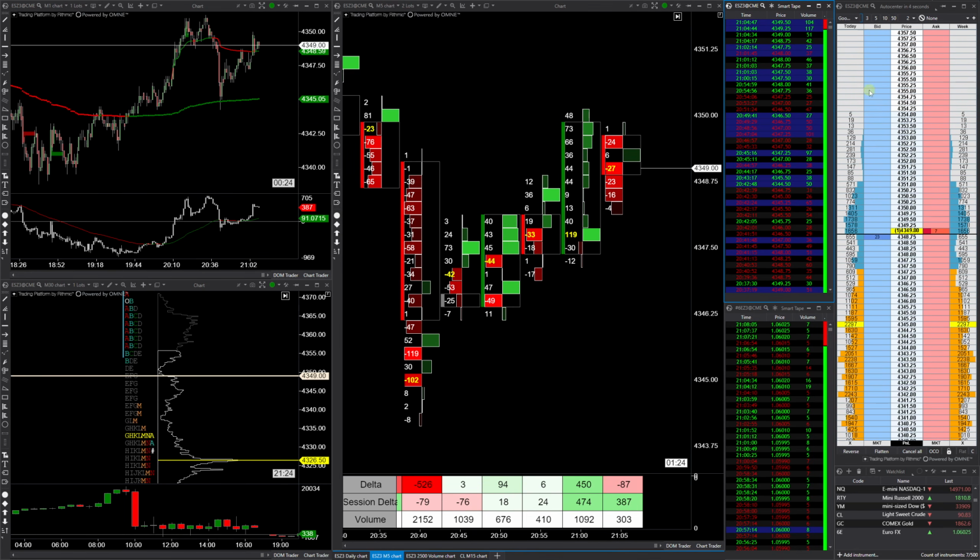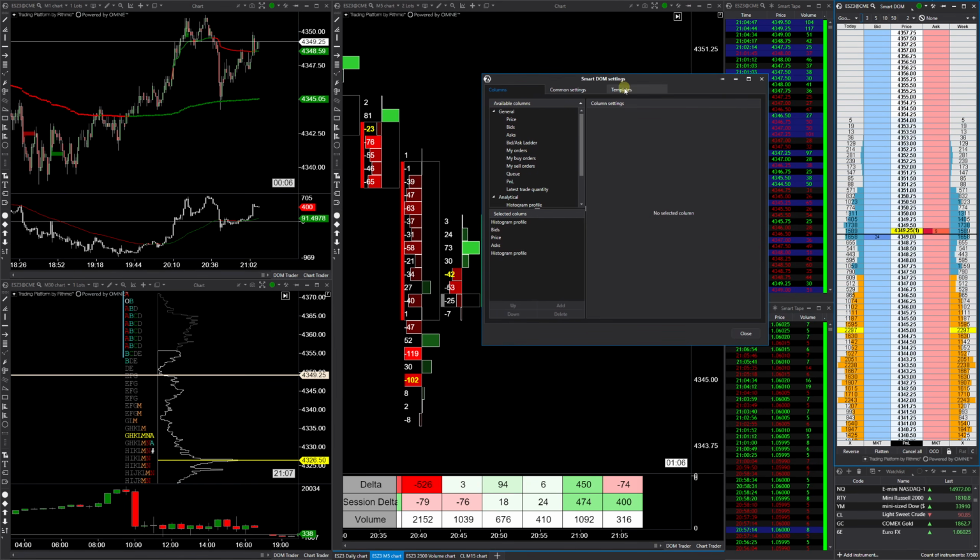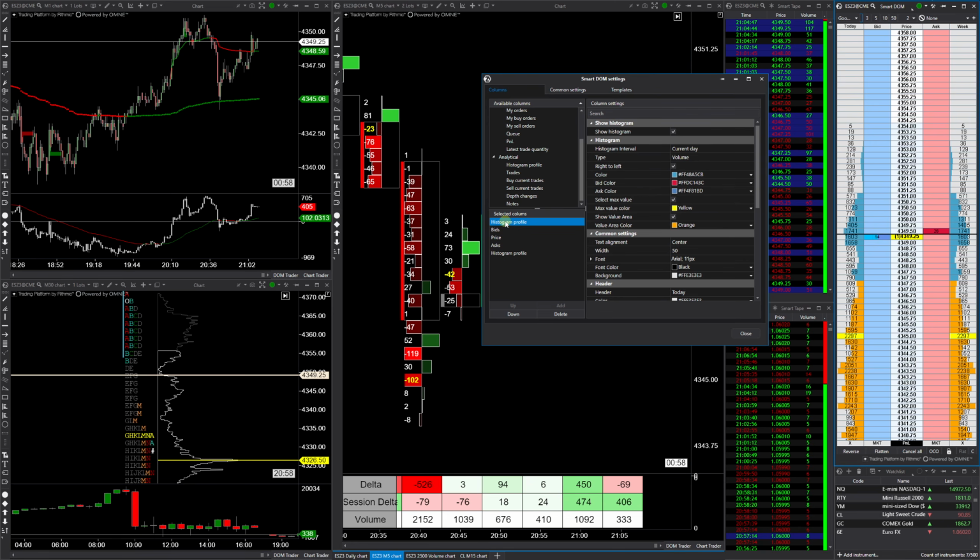Okay, last but not least, we have the DOM over here. So a couple of cool things you can do with the DOM is you can add these volume histograms, the volume profiles, onto the DOM itself. So if we right-click the DOM, we go to Settings, we can see all the different columns that we can include on this DOM. So I have mine laid out as a histogram.